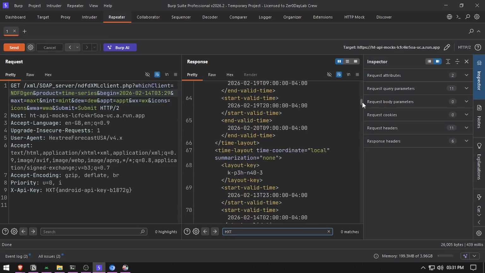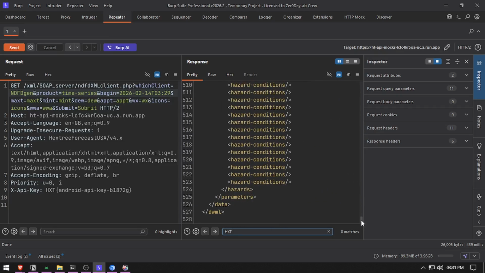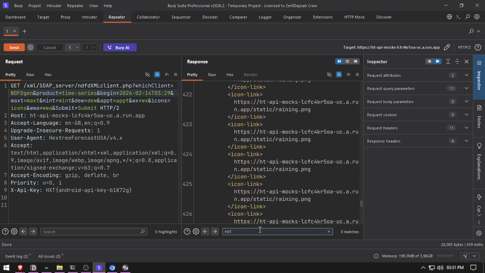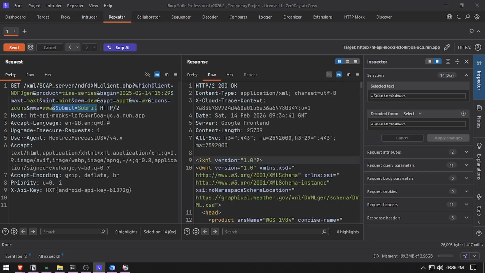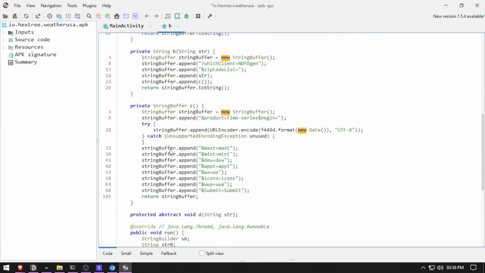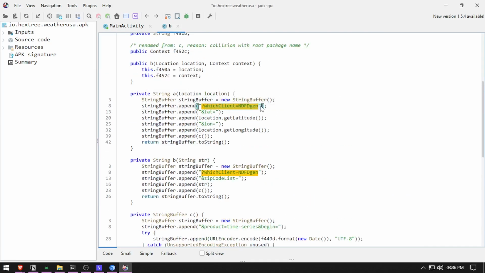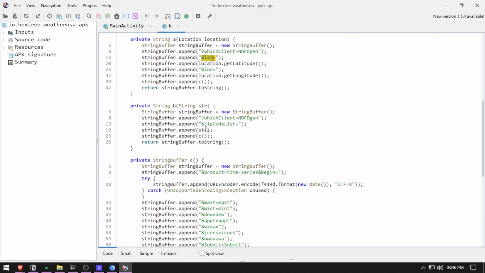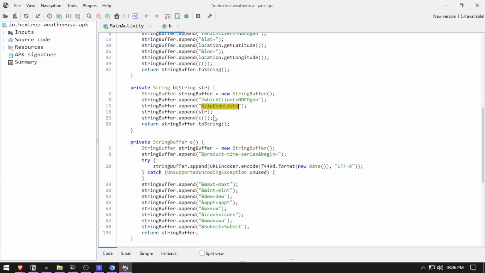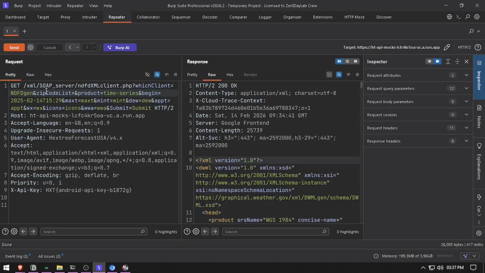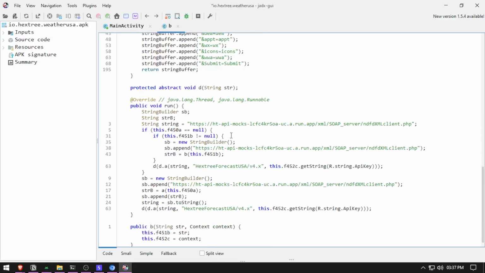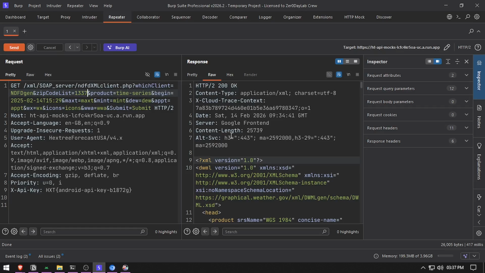There is nothing. Why? After digging a little bit more, I found that I already used all the parameters, but I didn't use this one, which is the zip code list. So I think I need to use that also. After the client I need to enter this, I think, and the value will be 13337.